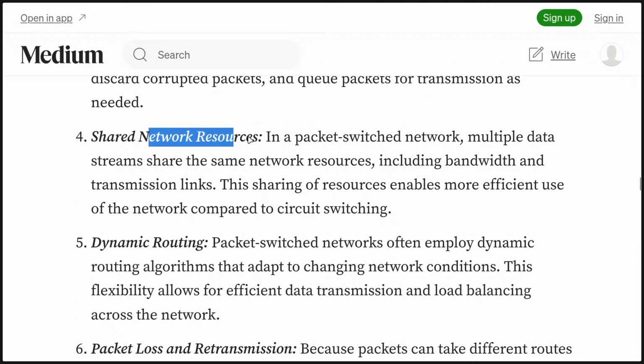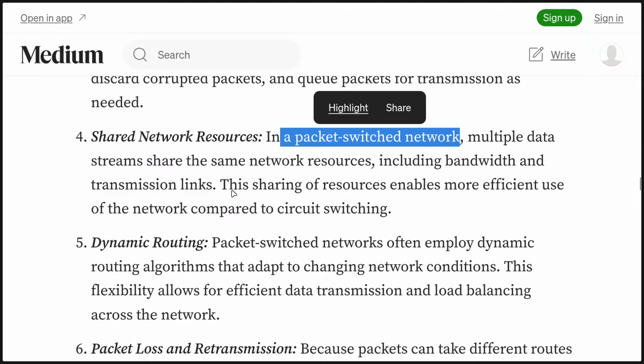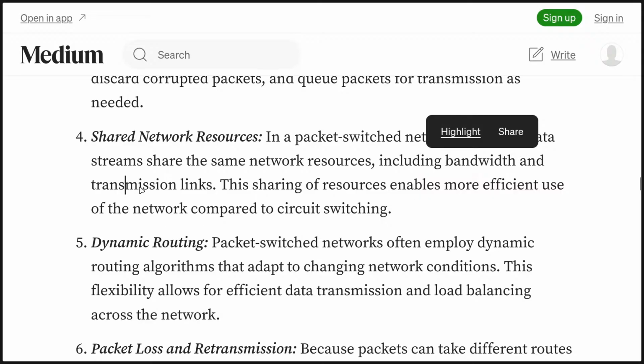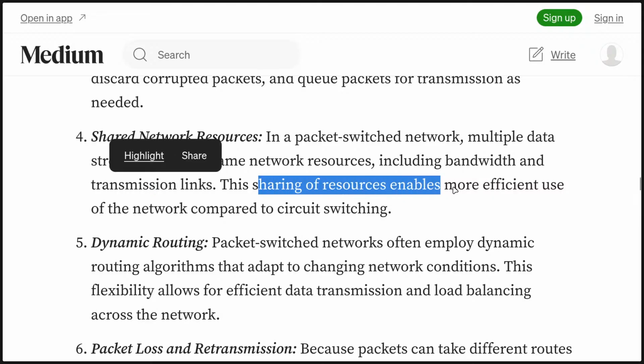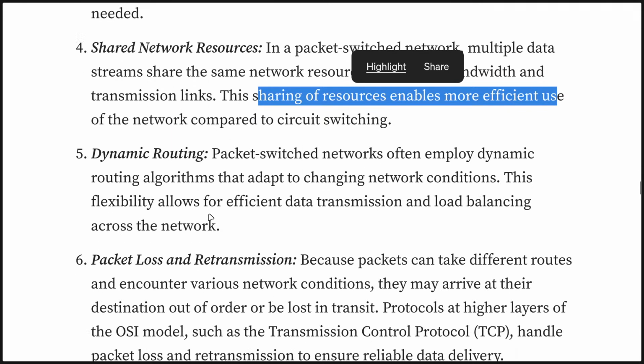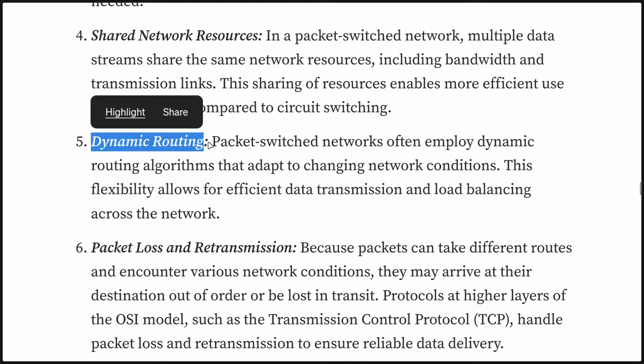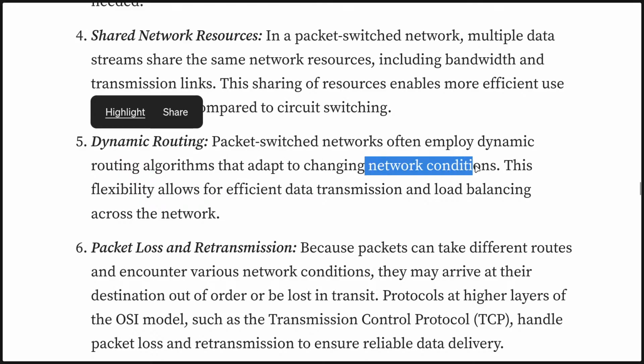We are seeing shared network resources. That means in a packet switched network, multiple data streams share the same network resources, including the bandwidth and the transmission links, and the sharing of resources enables more efficient use. So basically, you are using the same resources, maybe the same server, maybe the same nodes on the network. And then there is dynamic routing. Basically, they employ dynamic routing algorithms that adapt to changing network conditions.